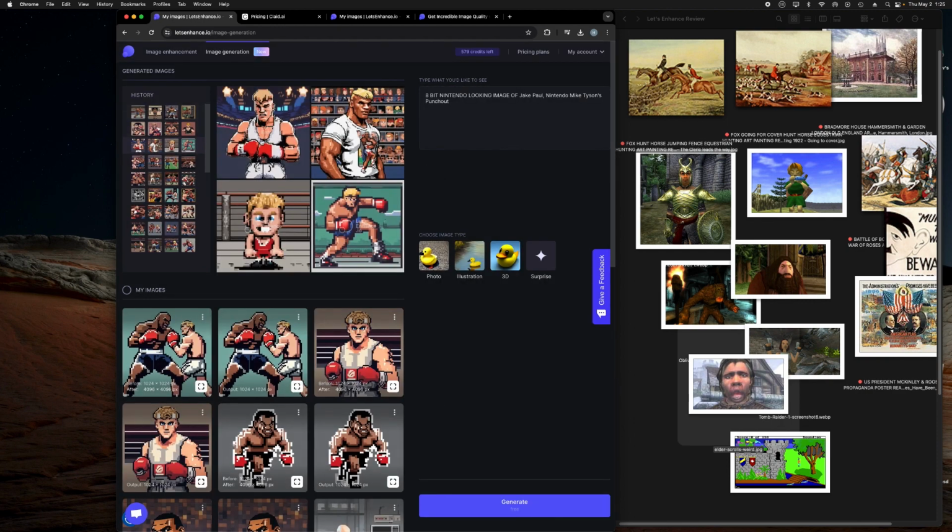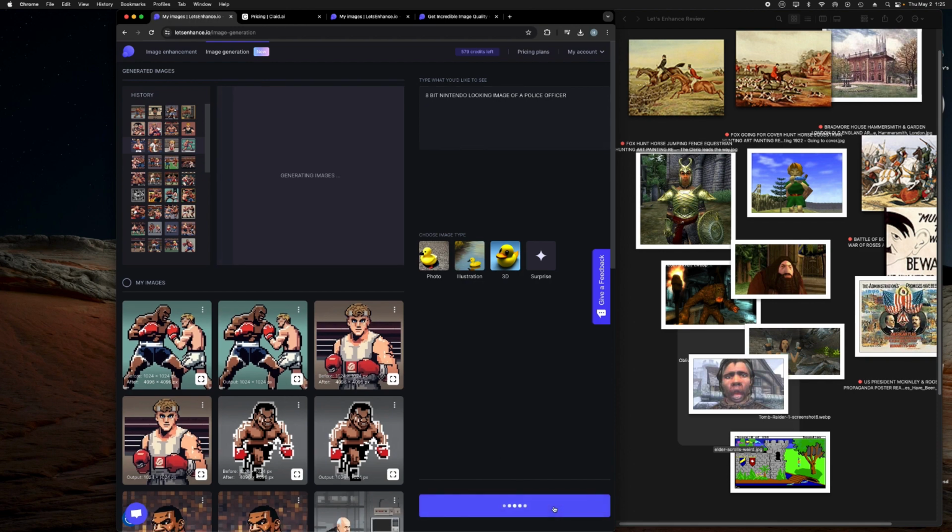Let's go ahead, and I've been messing around with 8-bit images. So if we wanted to say image of a police officer, we can go ahead and generate that.